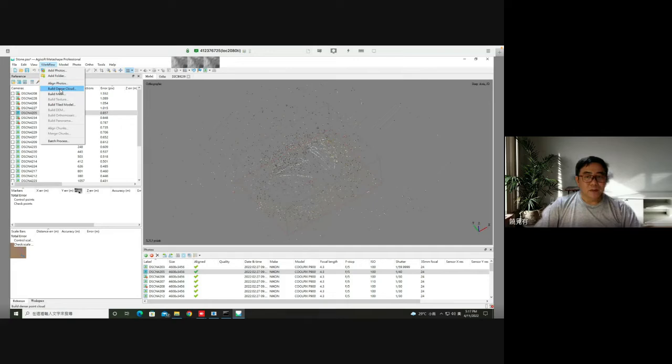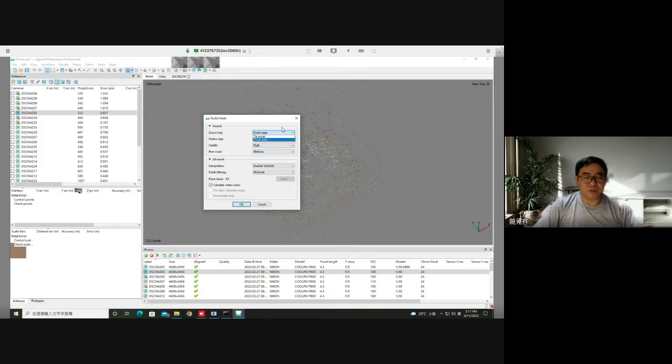Actually, if you'd like to have 3D mesh data, you can move directly to Build Mesh. From Build Mesh, it will create a mesh from the depth maps. In case you don't need the point cloud, I suggest you build the mesh directly from the depth maps. That will give you a result more quickly.